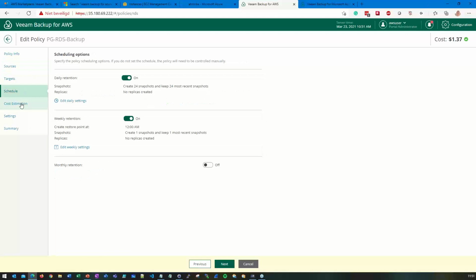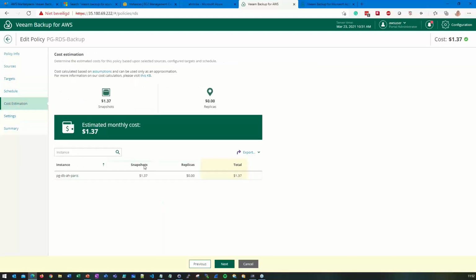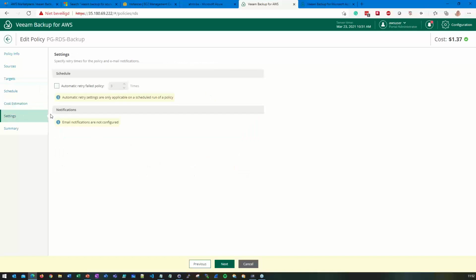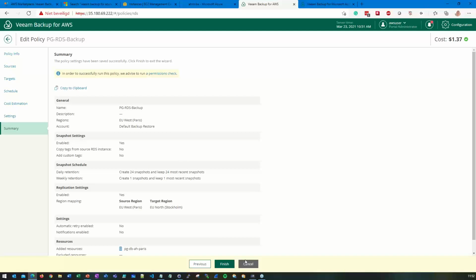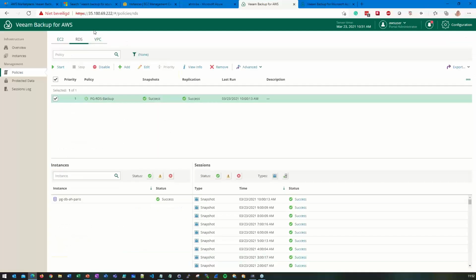The rest of the wizard is pretty much the same. The cost estimation will show you what's the snapshots and the replicas. And we have some settings here. And of course, a summary.